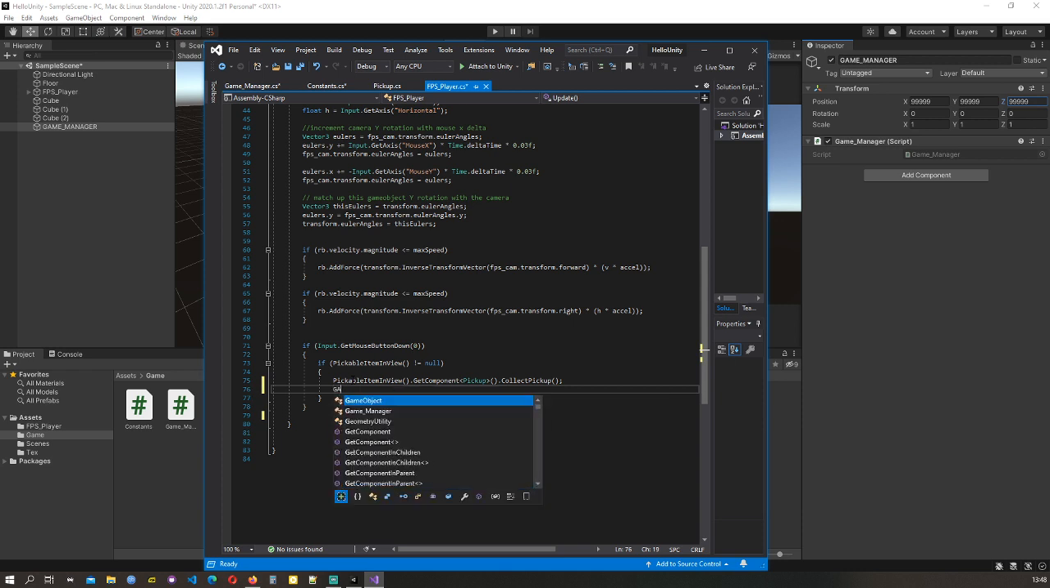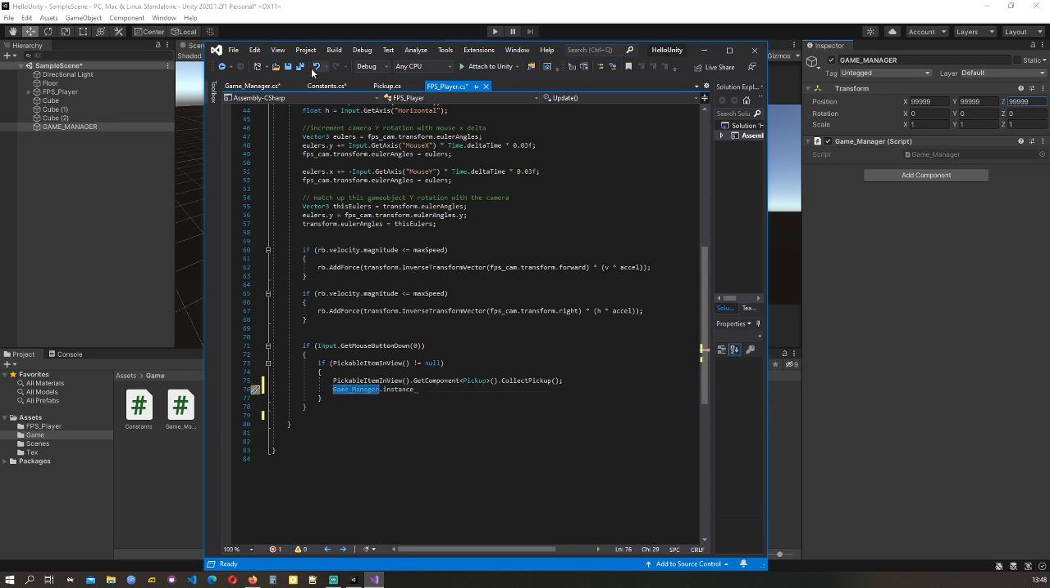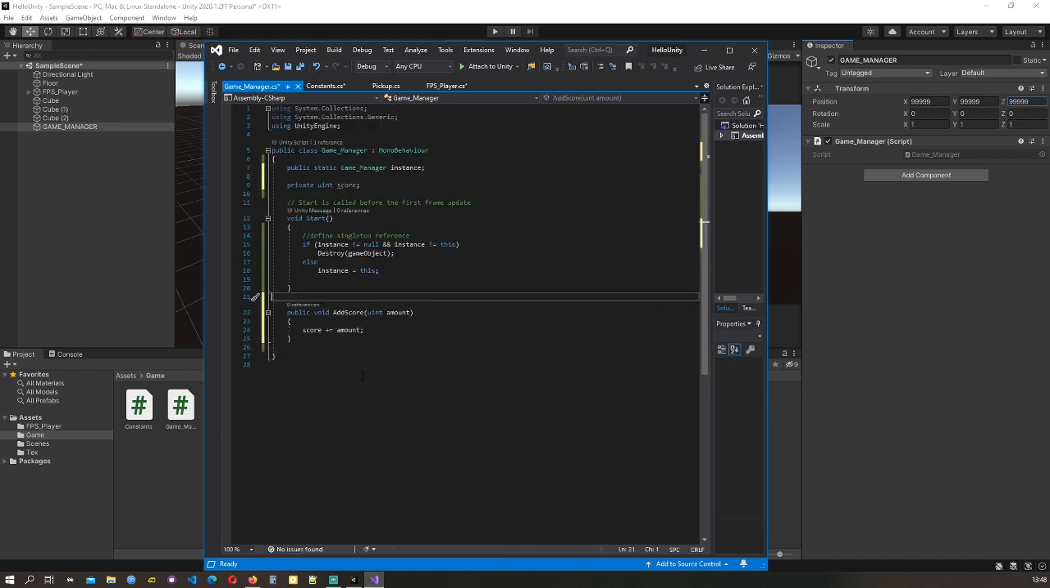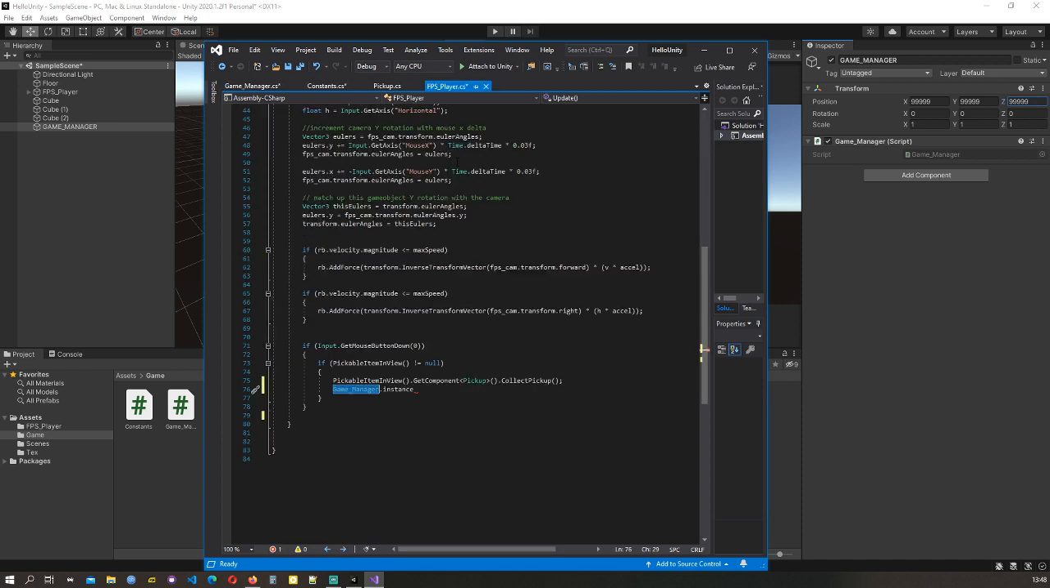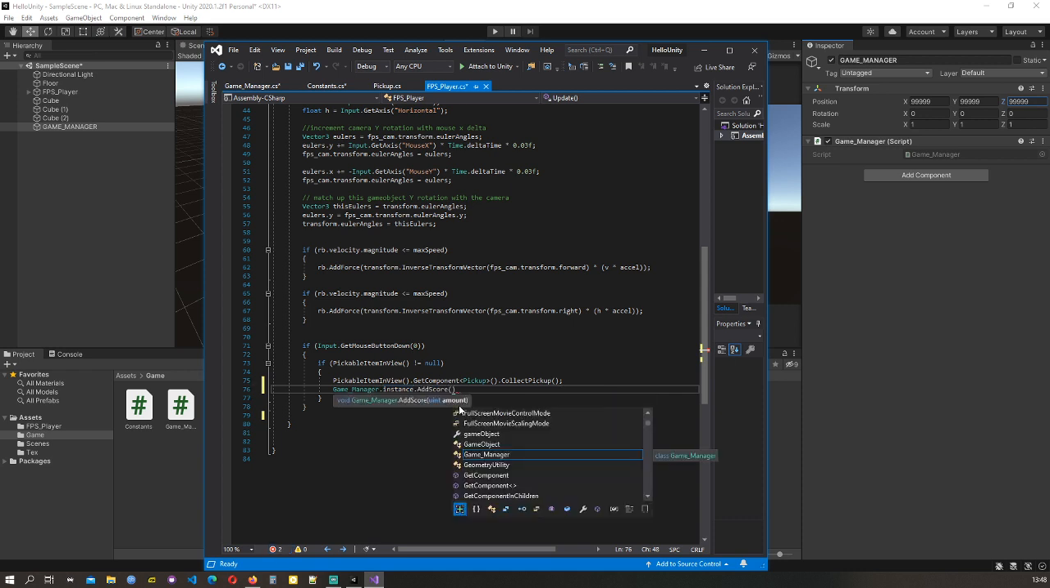How do we do this? Game manager dot instance. This is what baffles me. How did we look at game manager? It's not static. But we were able to do that, which is great, because otherwise this wouldn't work. Add score, constants, score per pickup. I mean, look, you're pretty much writing English at this point.